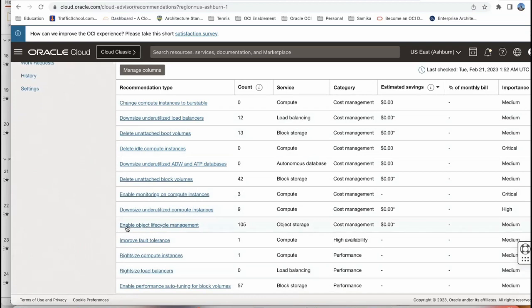For example, one of the recommendations is to enable object lifecycle management. In object storage, one of the key things OCI provides is that you can manage the life cycle of the object where the data is. If you are frequently using it, you can keep it in. If you do not use it frequently, you can archive it, so you pay less for those resources. Those are the recommendations we provide, and you can take advantage of them and save cost in the cloud.